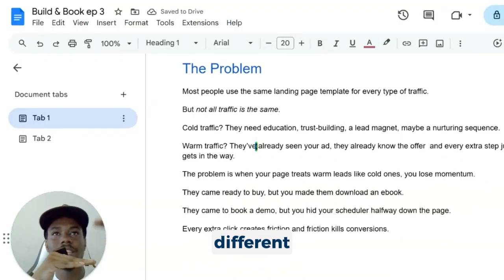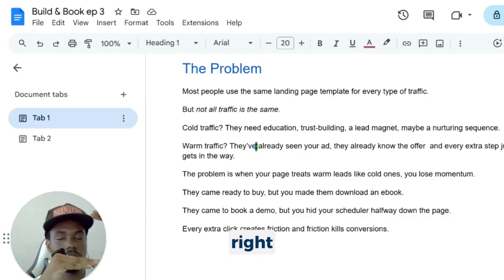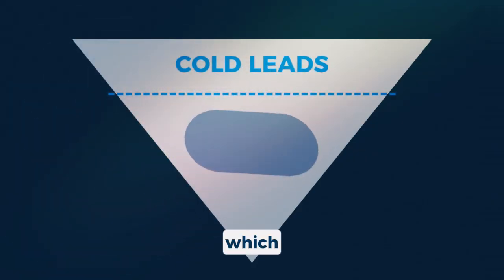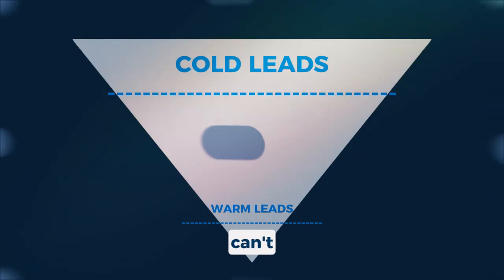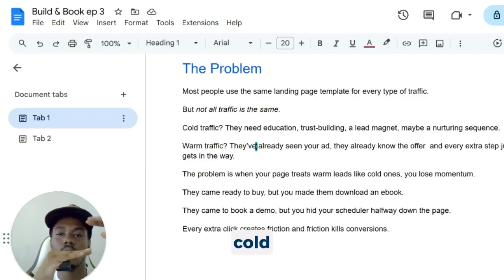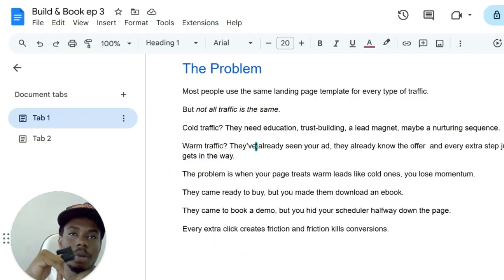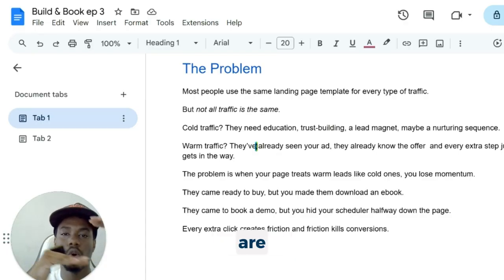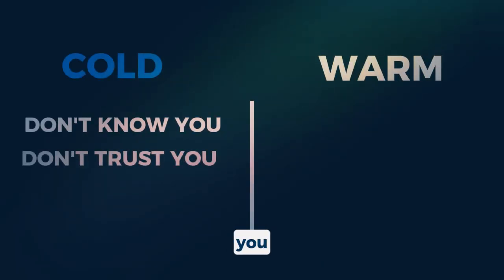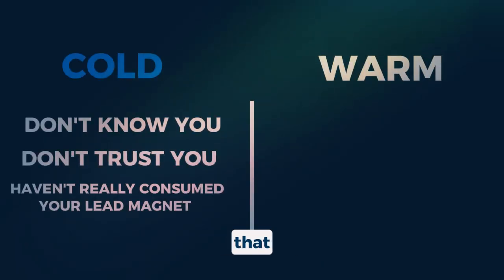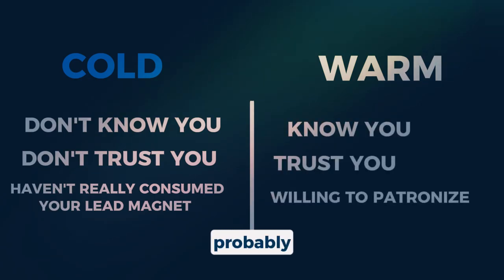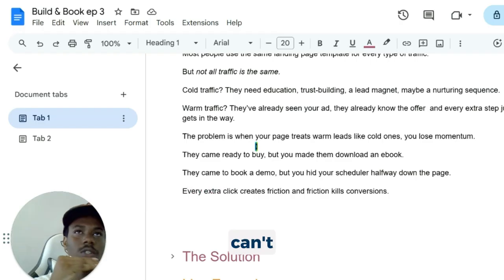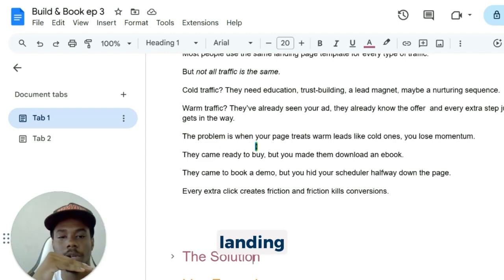Like I said earlier, there are different stages in a funnel, right? You have the top of the funnel, which contains cold traffic, and then the bottom of the funnel that contains warm traffic. Now, you can't use the same page for people who are cold and people who are warm, because they are here for different reasons. People that are cold, they don't really know you, they don't really trust you, they haven't really consumed your lead magnet. People that are warm, they know you, they trust you, they know what you do, and they're probably willing to buy from you. So you can't use the same structure in the landing page for them.